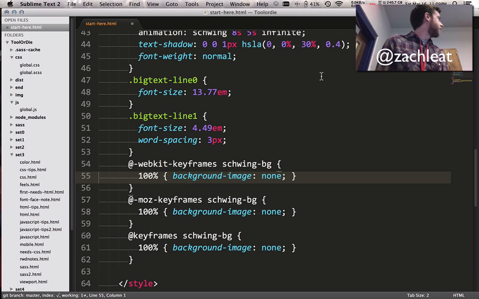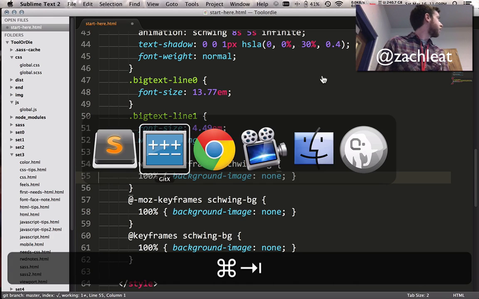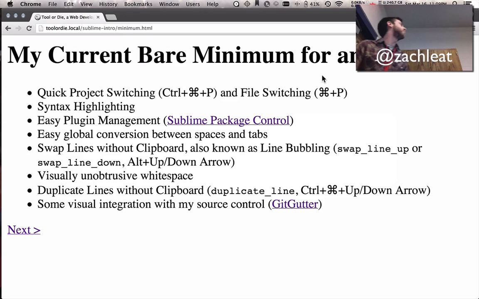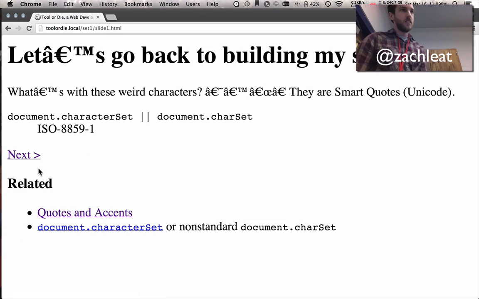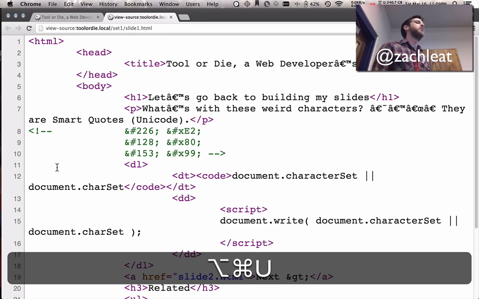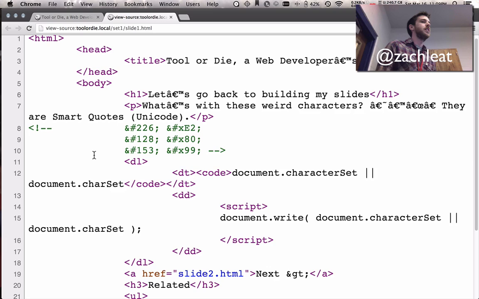So, Git Gutter's a really great plugin. Let's go on. Let's get back to building the slides. If we go to the source code that I'm using here, I'm just going to go through a little bit of web development trivia.